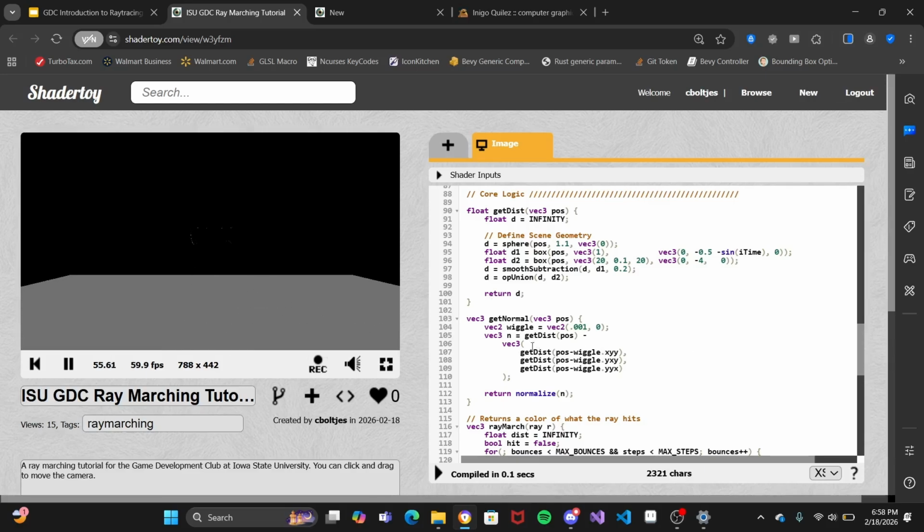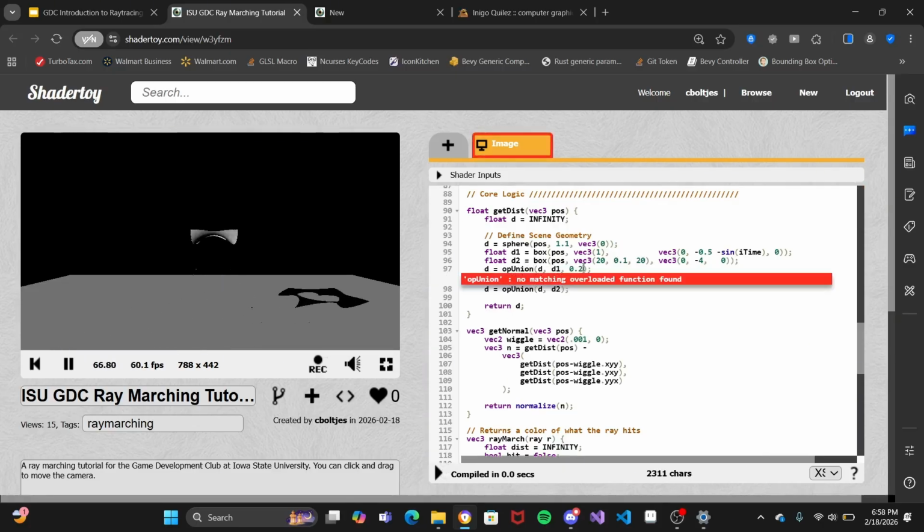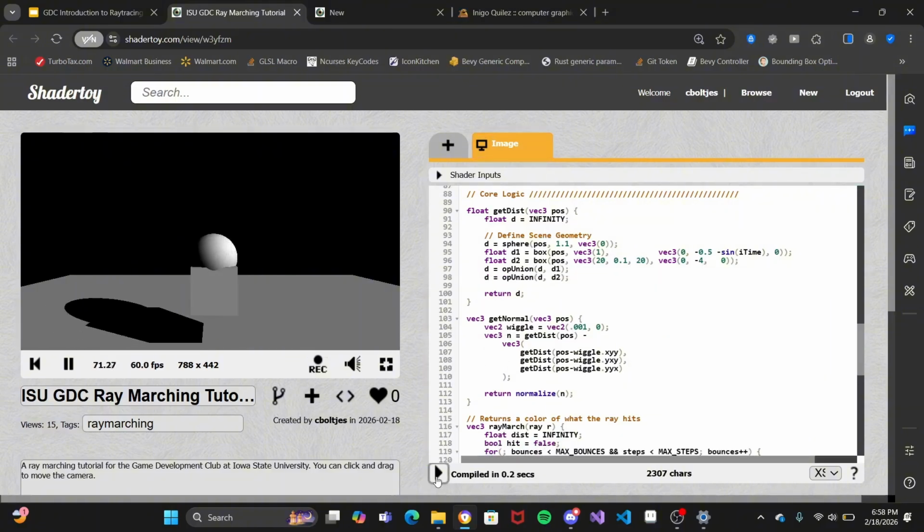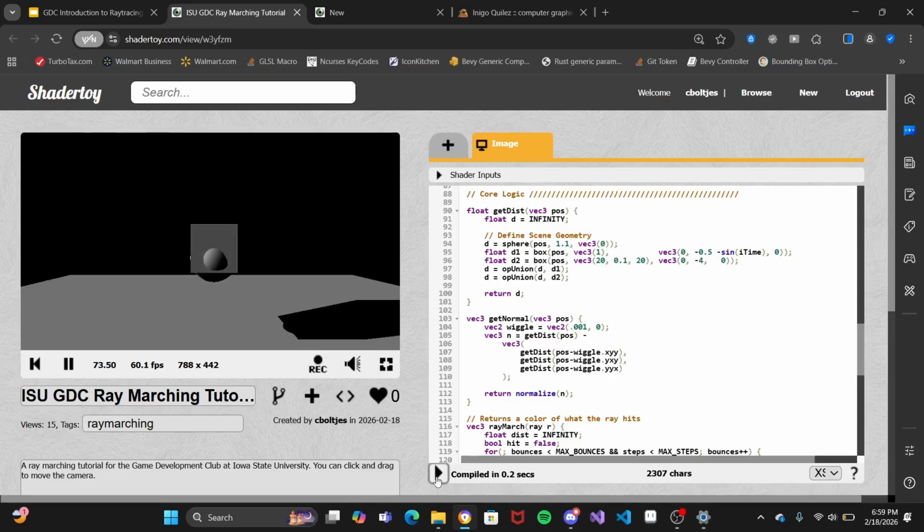Yes, so if I just change the smooth subtraction back to a union, you can see the sphere there and the box moving up and down. And so when you do the smooth subtraction, the sphere cuts away from the cube, and the smoothing function kind of makes it less rough.